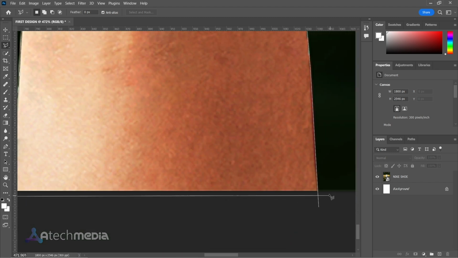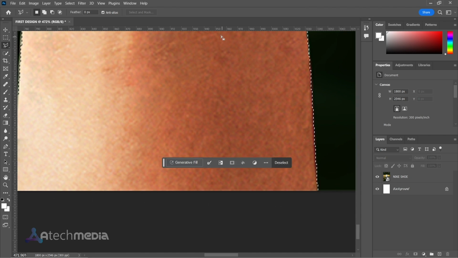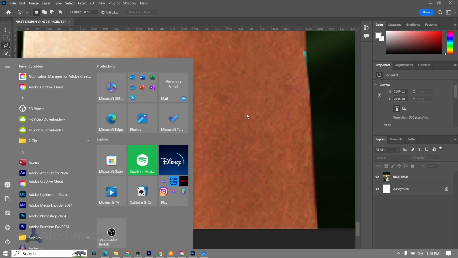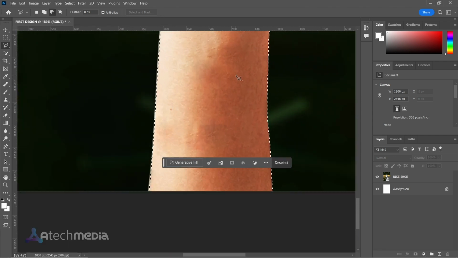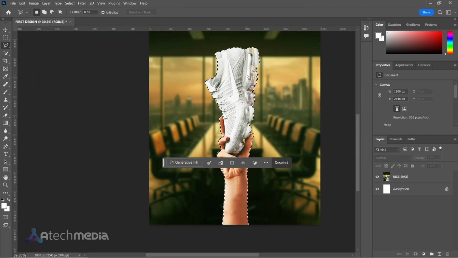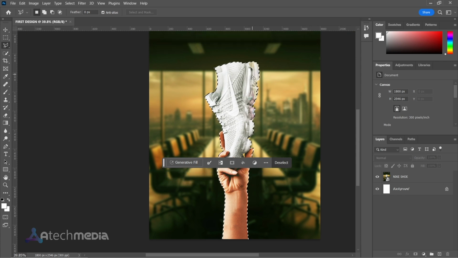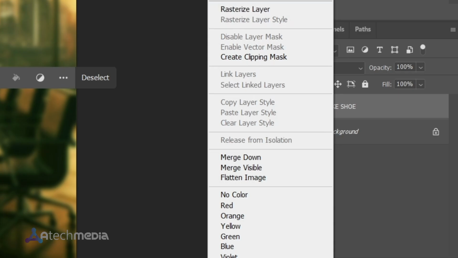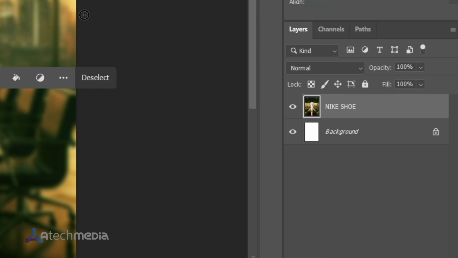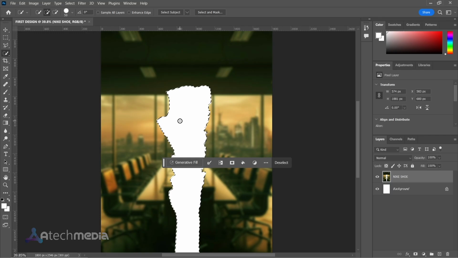So we have this, right? If you zoom out, remember now we've gotten to the other end. We can zoom out now. You can see that our shoe is selected. Before you can delete any part of any object, you have to rasterize. So I'm going to rasterize this now. I've rasterized the layer so I can delete.